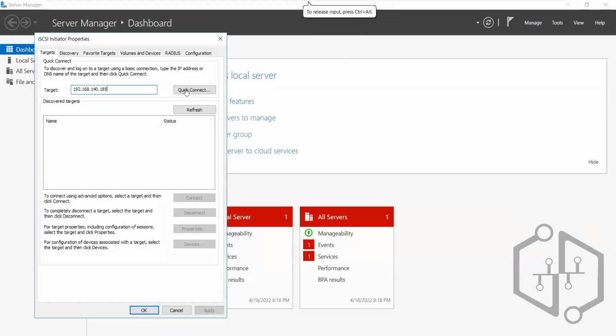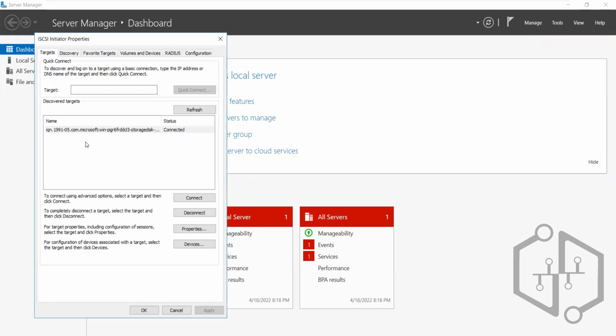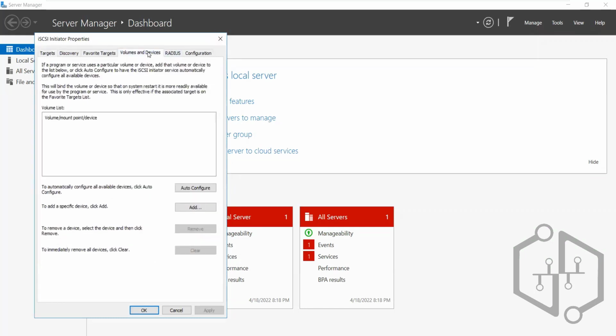Let me go to node one only. If I click on connect, this is the storage server IP. If I click on quick connect here, you can see this is connected. We are connected to the storage server. Then you need to go to volumes and devices and click on auto configure. You would see both the shared storage as well as the quorum storage appearing over here.